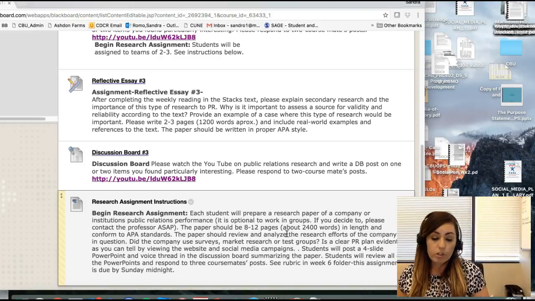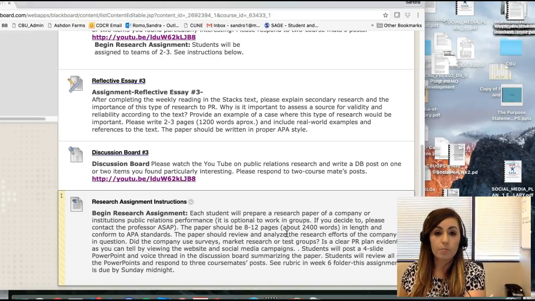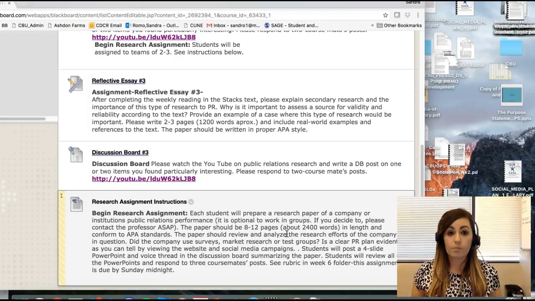If it's a very large company, there's a strong chance that it has published some of its public relations cases or campaigns, and you can look for that either on the company website, through PRSA, things of that nature. You need to provide overall evidence of what this company is doing when it comes to PR research and evaluation.